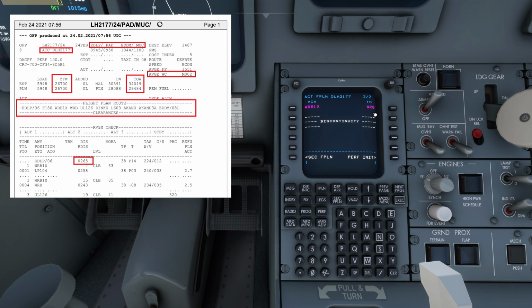After Warburg, we want to fly an airway, the Upper Lima 126. We'll click there, and we want to fly this airway to the waypoint Dinku. At Dinku, we want to fly another airway, and that will be the Lima 603. You can see all of this on the flight plan to the left.